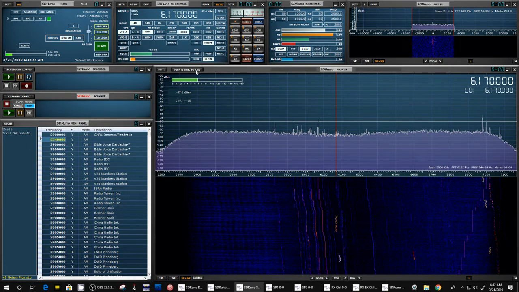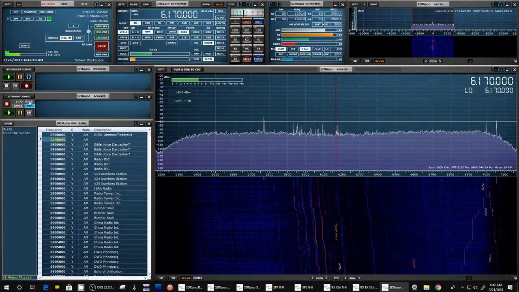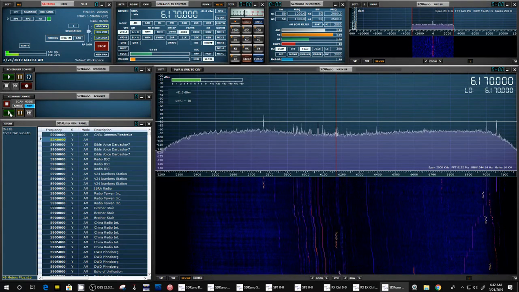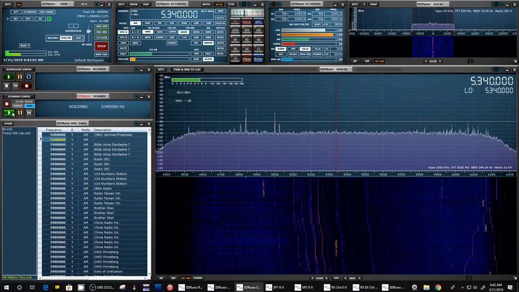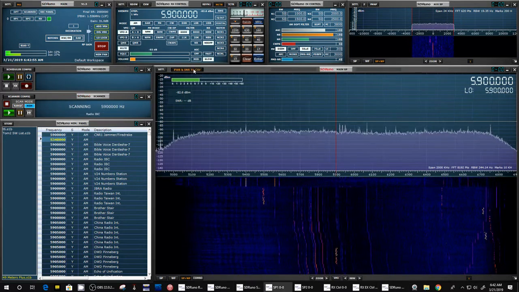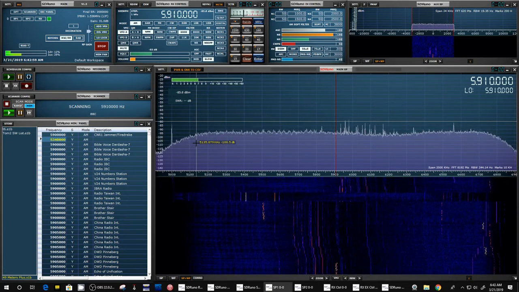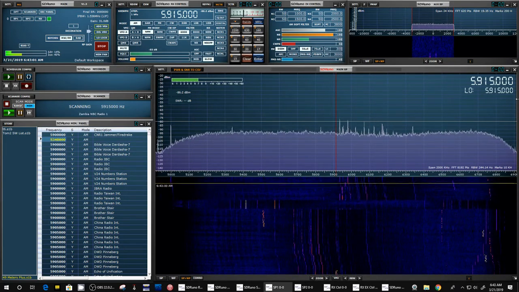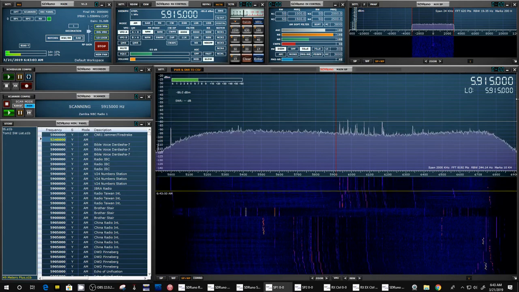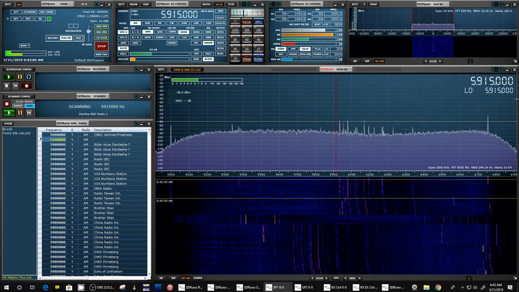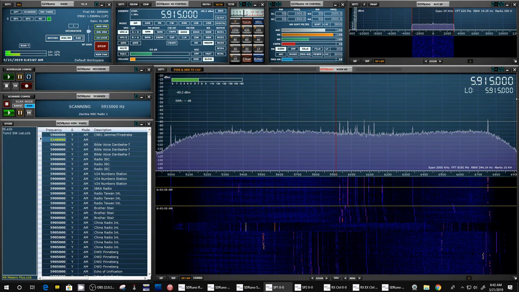So we're going to start play, and then we're going to start the scan, and then we're going to turn this on. So it's on now. Supposedly it's recording to a file all the stations it found. Now, like I say, I don't know if it's going to work or not.